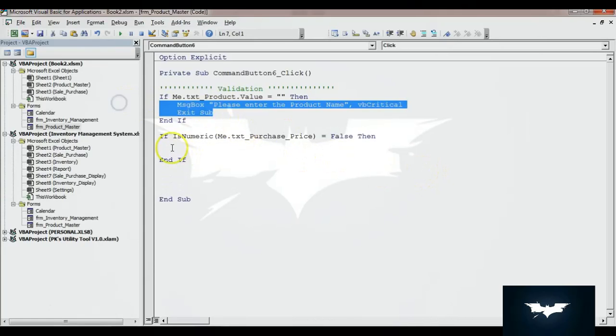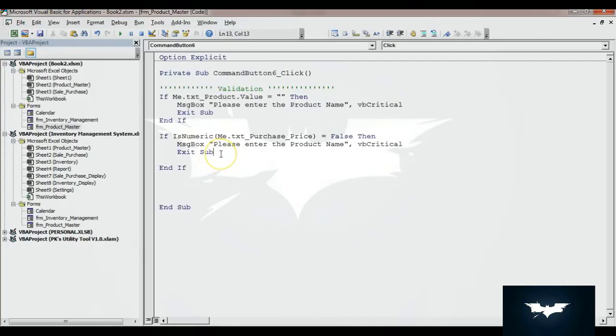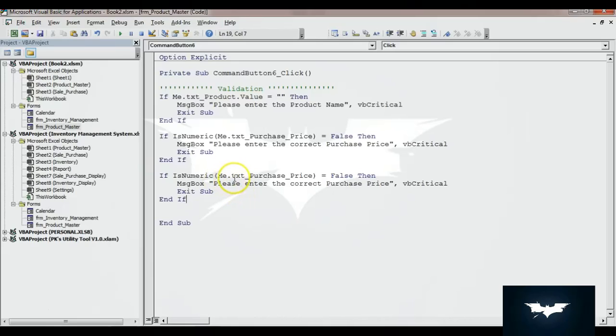So let me copy this code and put it here. We'll change the message to please enter the correct purchase price, and we will make a copy of this validation and paste it here, and this time we will take txtSalePrice.Value. This time we will put the sale price in the message. Alright, so we have put in the three validations.